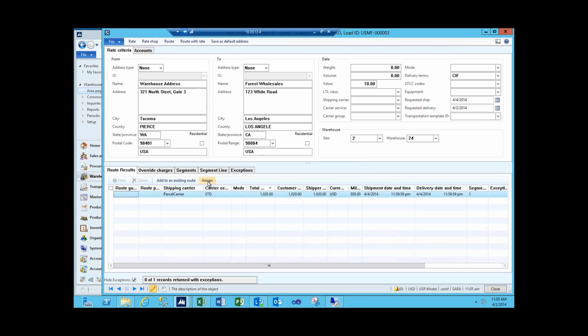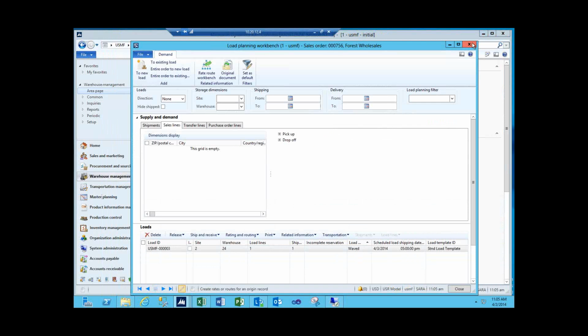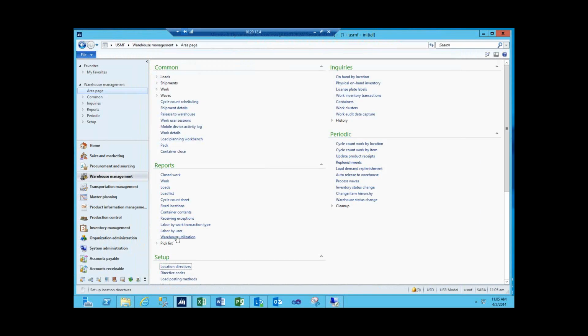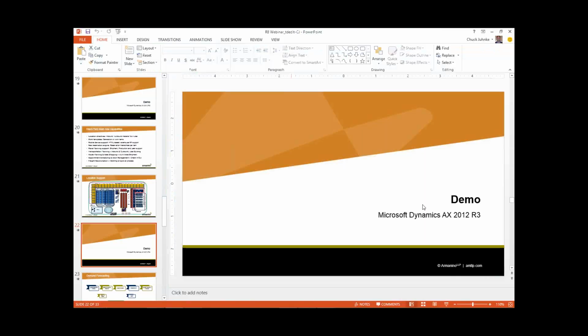I can assign this load, and then I'll go ahead and actually schedule this for the dock and load this on the truck when the driver arrives. So that's my rate and route shopping. We use multi-modes and multiple segments using hubs to help facilitate a lot of that processing. So that was warehouse management.